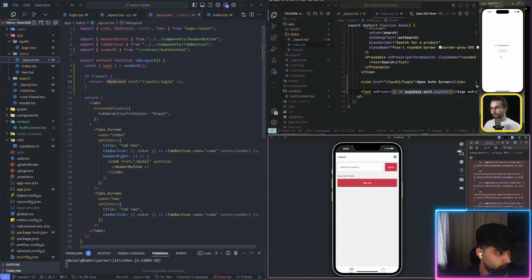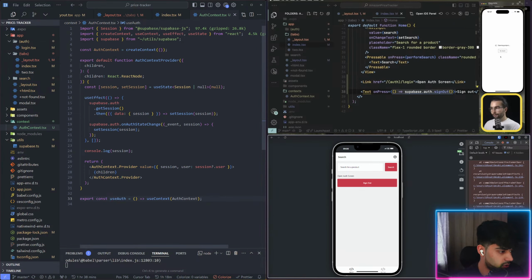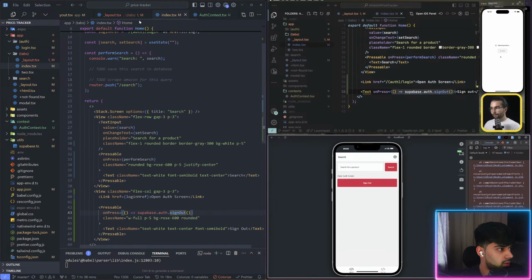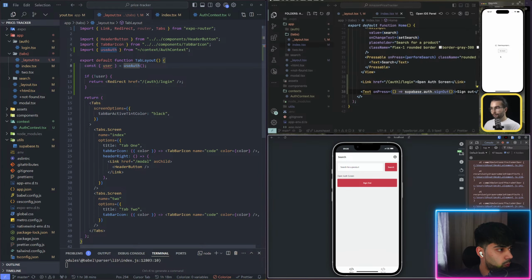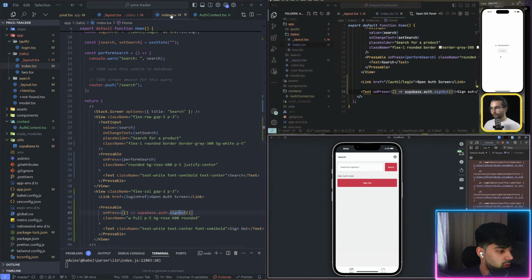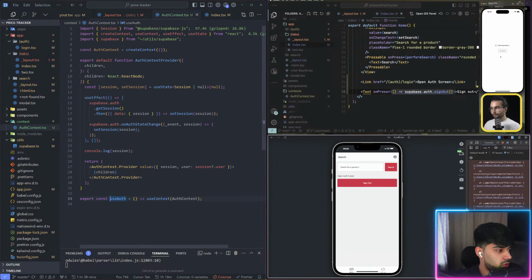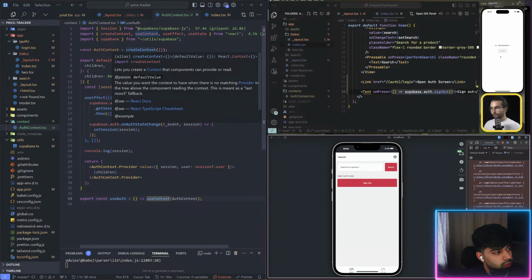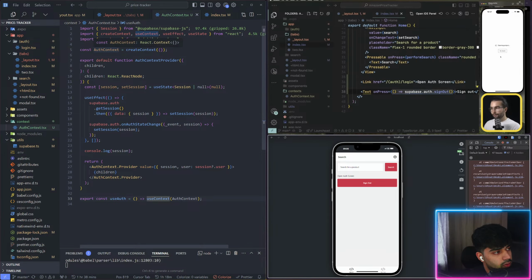Okay, so useAuth picks up the session changes, if I'm not mistaken, and what it does is if the user is not there anymore, okay, so useAuth uses a context. The context is created here.